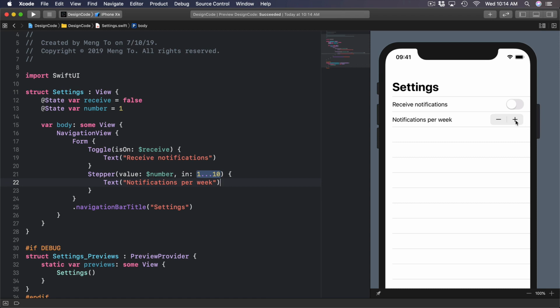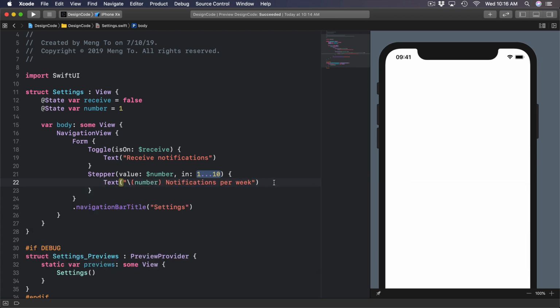If you resume this, you can play with the stepper, but you notice that nothing is changing. That's because we are not really showing the number anywhere, so we can do that by, let's say, putting the number right here inside the text. In order to do that in Swift, we're gonna have to do backslash parentheses, and then we can put the value called number. So now when I do plus, then the number is reflecting right away.